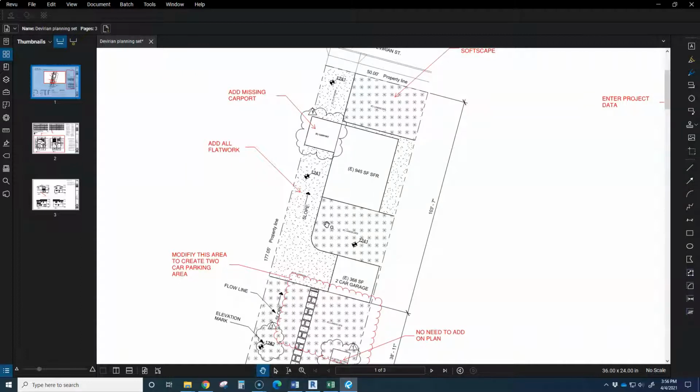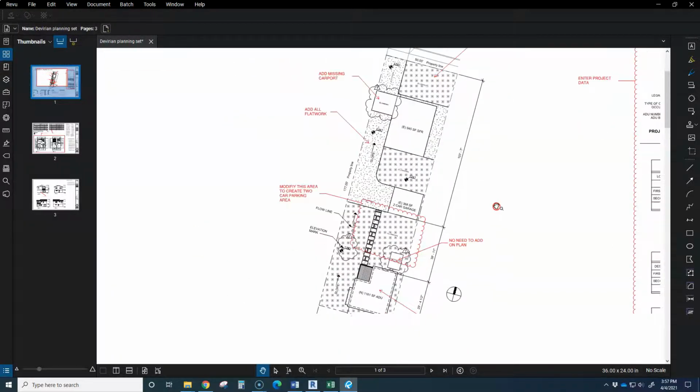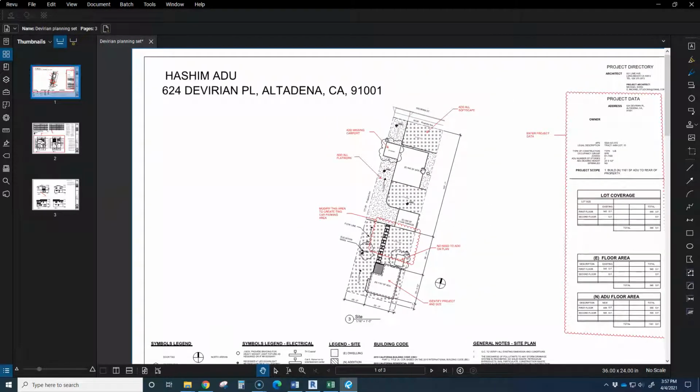But for now, I actually do like modeling the flat work and all the garden areas. I just find it a little bit easier later on when I go edit them rather than trying to do a hatch pattern on it, although you can. So first, let's go ahead and create some softscape and some hardscape around the project.